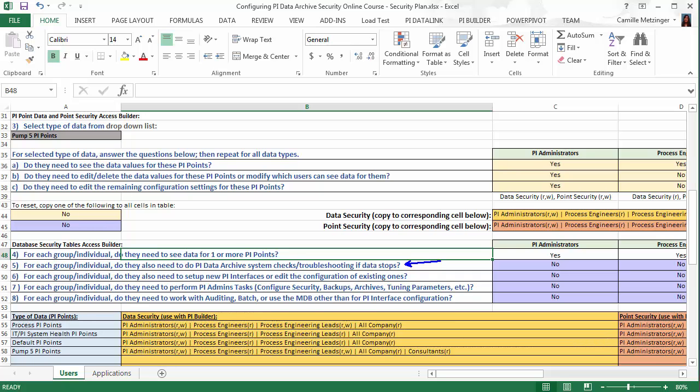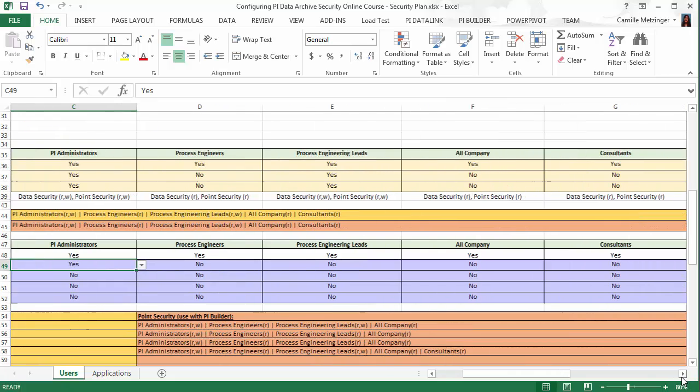Maybe not necessarily making changes, but do they need to be able to see how things are set up and what state they're in? In our case, our Pi administrators are obviously going to need this, but those who are involved on our process engineering team have familiarity with the Pi system, and they would actually do this. So we're going to say yes for them. On the other hand, our business users aren't involved with how the Pi system is actually set up. They just consume data. So in that case, it would be no for them, as well as our consultants.